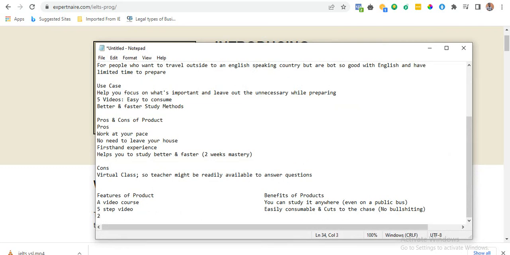All right, another thing is 2 weeks mastery. 2 weeks mastery, if you remember that, helps you become an IELTS master in just 2 weeks. Okay.